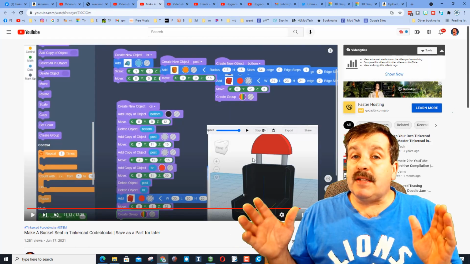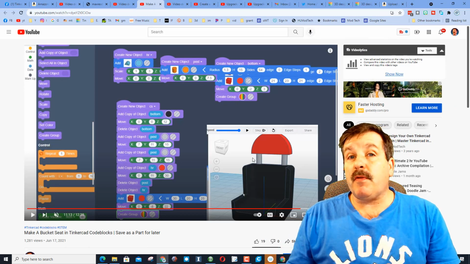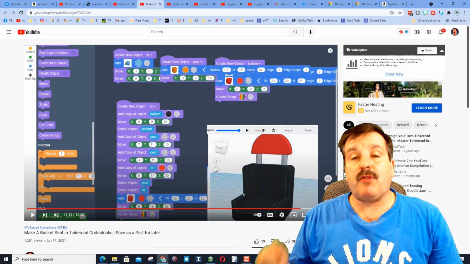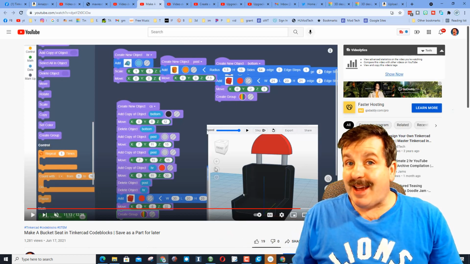Another quick update, friends, is there is a bucket seat in this project, which we create with Tinkercad, but if you prefer code blocks, you can check the cards up above. I do have a code blocks lesson where you create that bucket seat and can save it as a part, and you can use it in all your future projects as well.